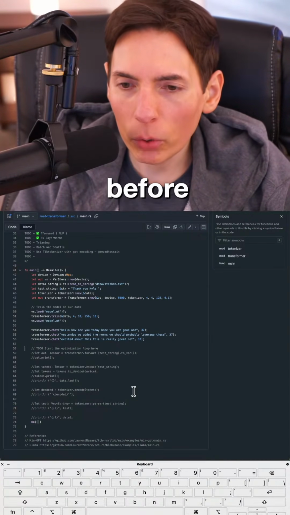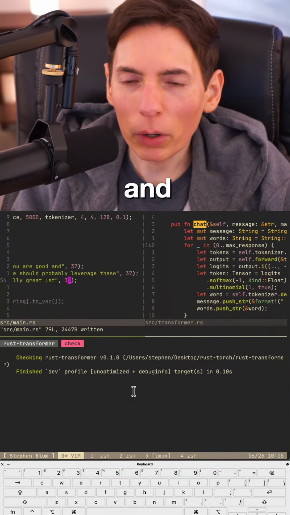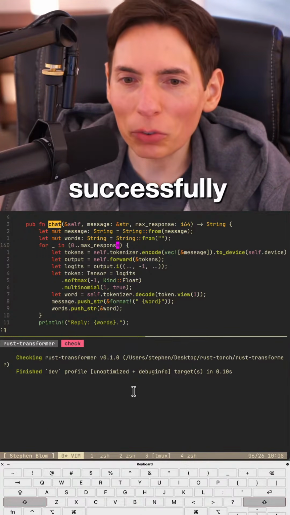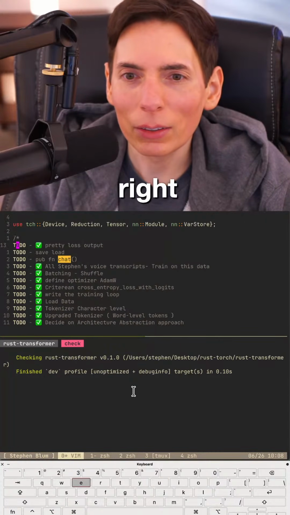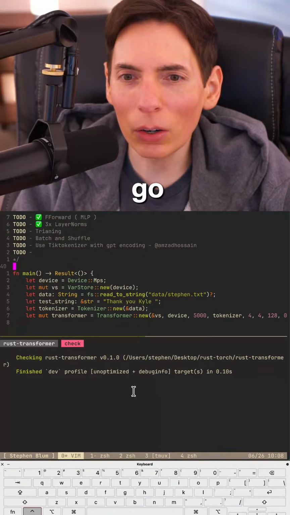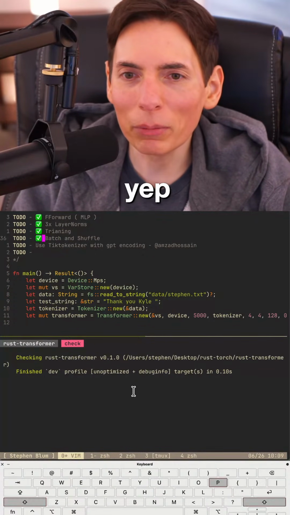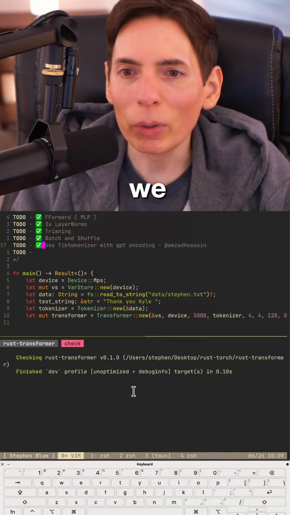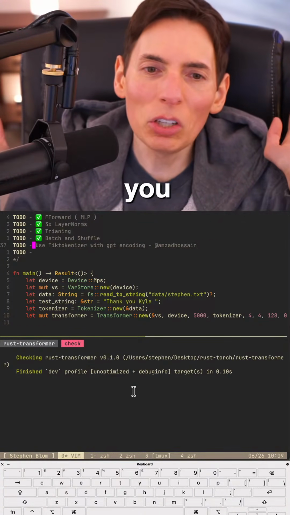Let's do one thing before we wrap up, you guys. Let me go into our main file and mark all the things that we did successfully, yeah? Source, main, to do. All right, we got our save load function. We did our chat function. Yep, there we go. We did the training. We did batching and shuffling. And we did our tokenizer. We didn't do tick tokenizer, so I can't count that one. But yeah, you know.